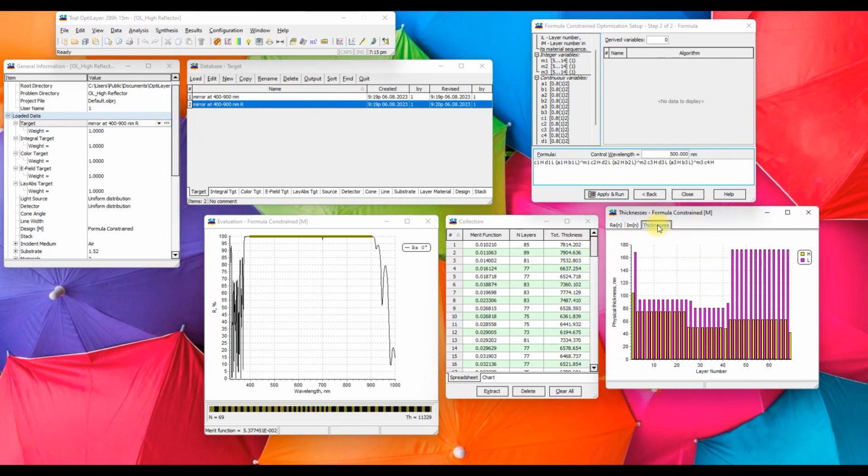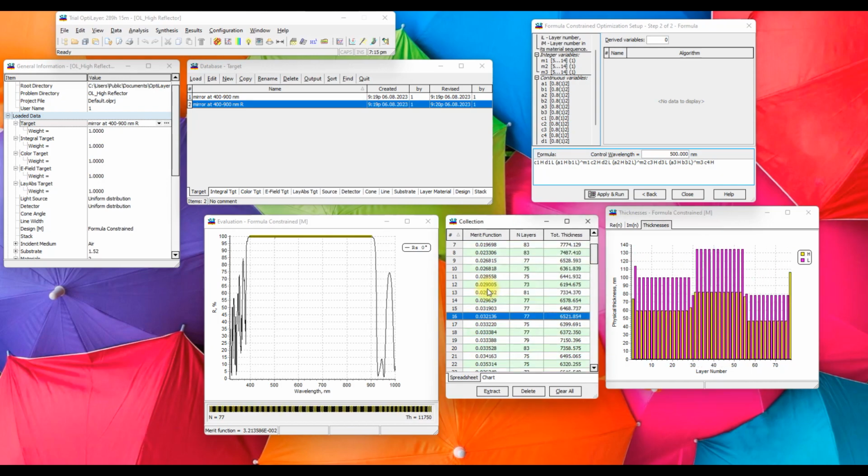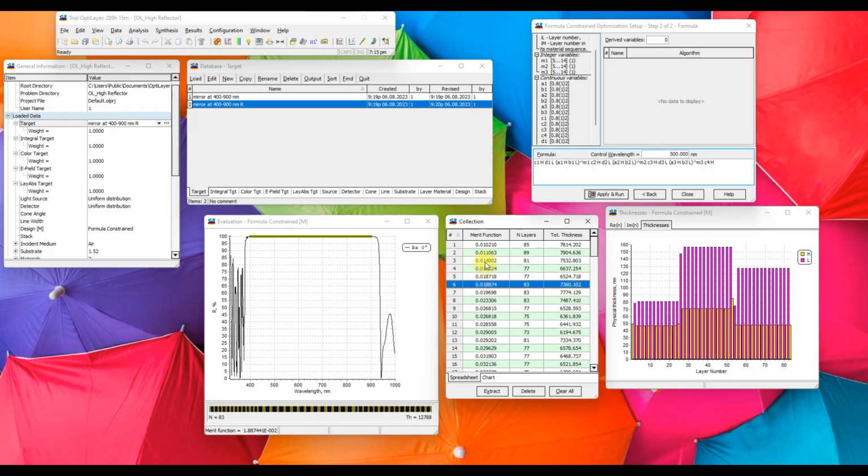We can also open the refractive index profile window and compare different designs. We can look at their profiles, and we can observe these designs and decide which design is the best for production.